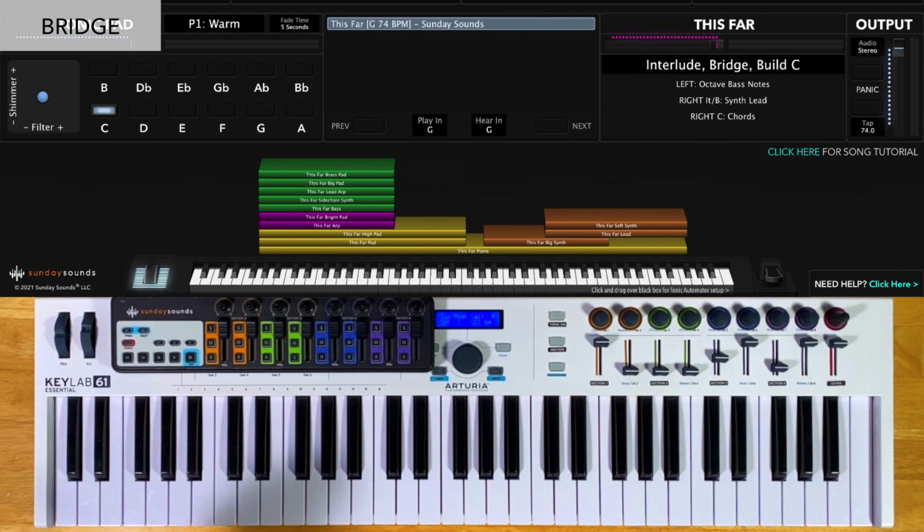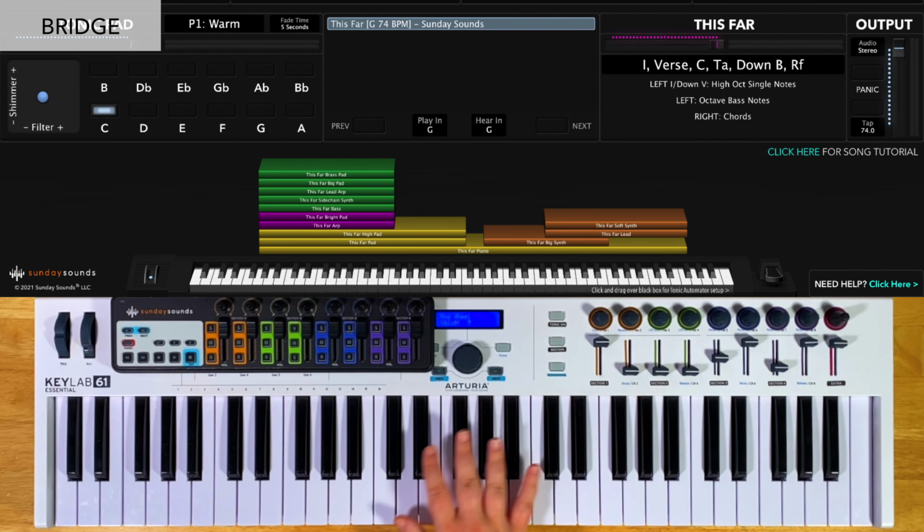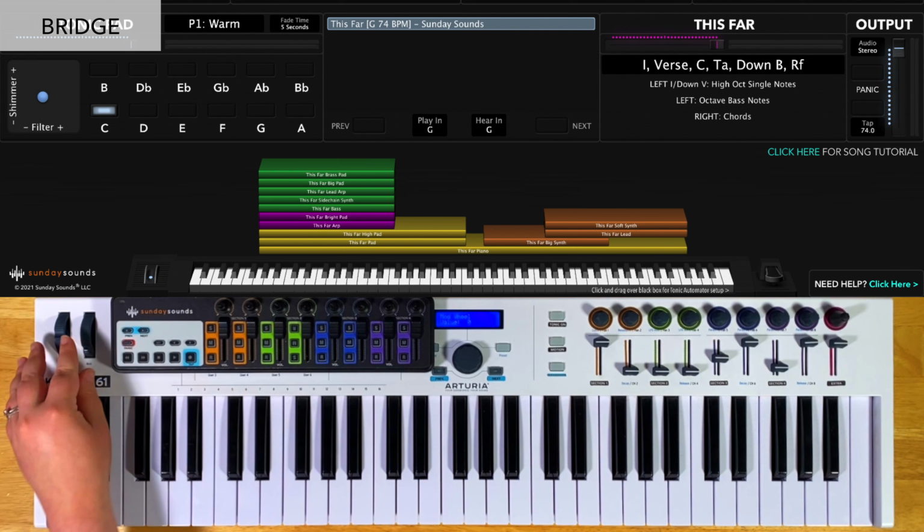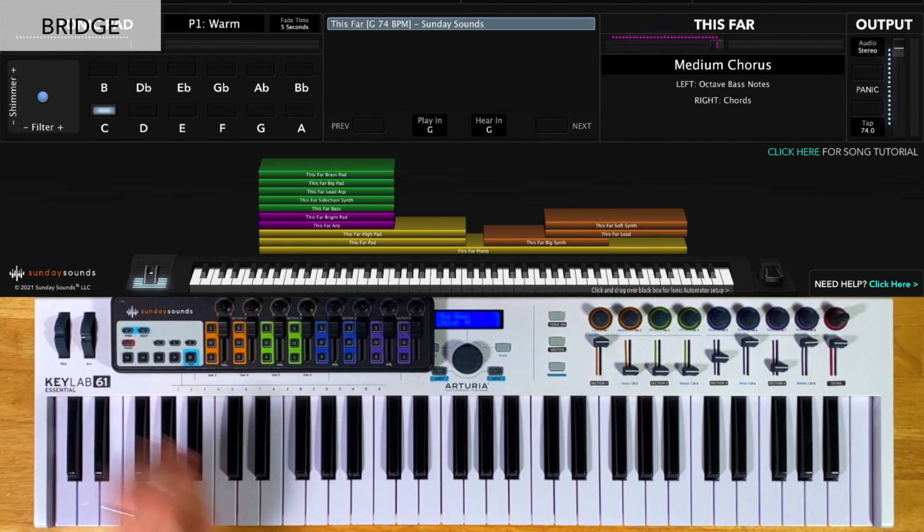Next time you play the bridge, you start with the song section control all the way down. You'll play octaves in the left hand and chords in the right hand down in this range. For that, you'll play 2 times through the progression. Then you'll move the song section control to 1/3. Here you'll play 2 more times through the progression.